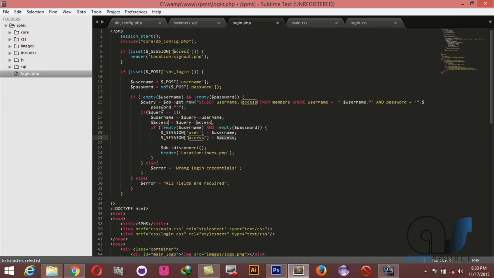Else, if this query returns 0 results, it means that we have wrong login credentials. The user has typed in something wrongly, so we display an error message. Else, if the username and password fields are empty, all fields are required. So if either of them is empty or both of them, we now display an error message telling the user that all fields are required.